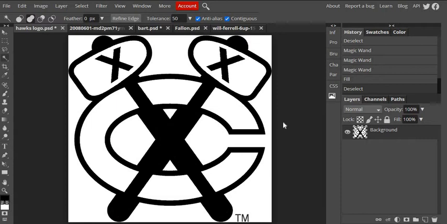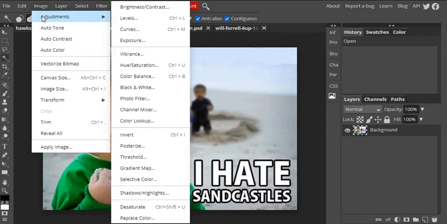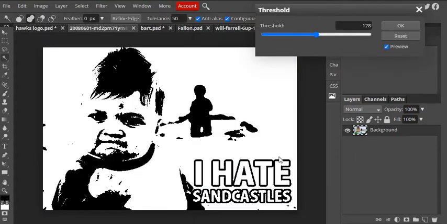The next one I'm going to show you is converting colored images. Again, you have a colored image, and we have to get rid of all of the color information in this file and convert it all to 100% white and 100% black. To do that with a picture, you can go up to Image, Adjustments, and down to Threshold. By thresholding a colored image like this, it's going to strip out all of that color information.